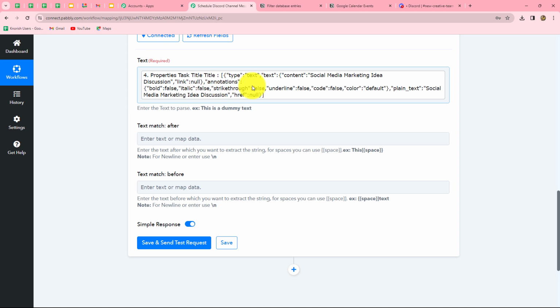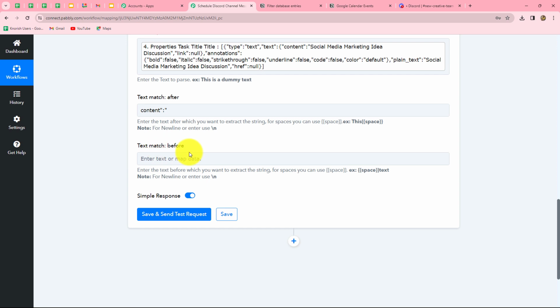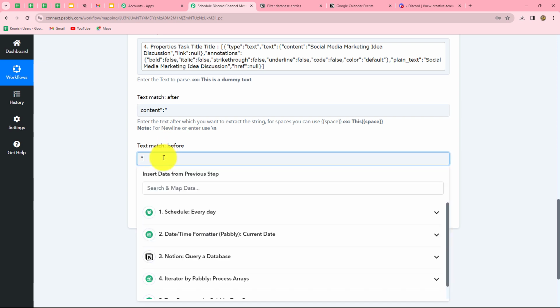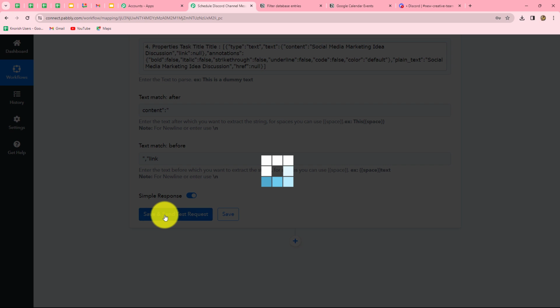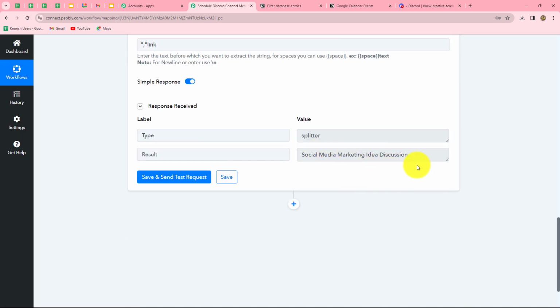Now, in this step, we want to parse the title, social media marketing idea discussion. And it is given after this content, inverted comma, colon, and inverted comma. I'm going to enter the same over here. And now we have to enter text match before. So social media marketing idea discussion is given before inverted comma, a single comma, and link. Okay, so I'm going to enter the same over here. And now we are going to click on this save and send test request button. And we can find that our title is here, social media marketing idea discussion.